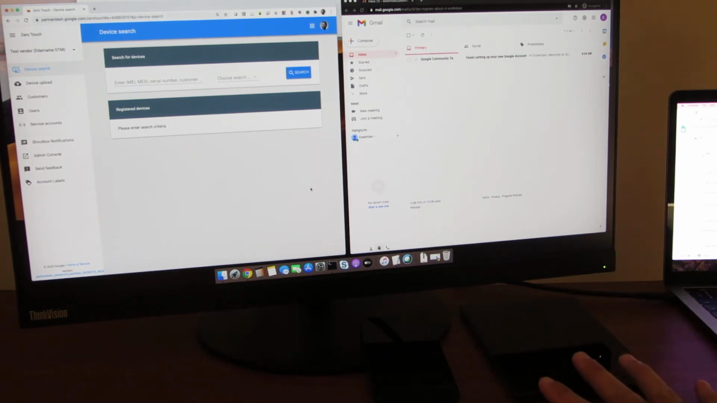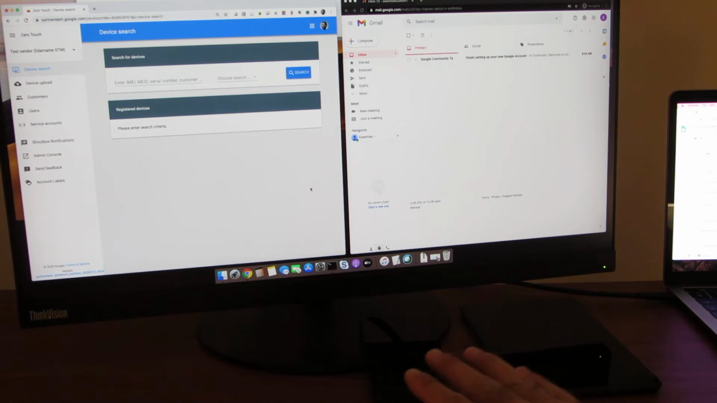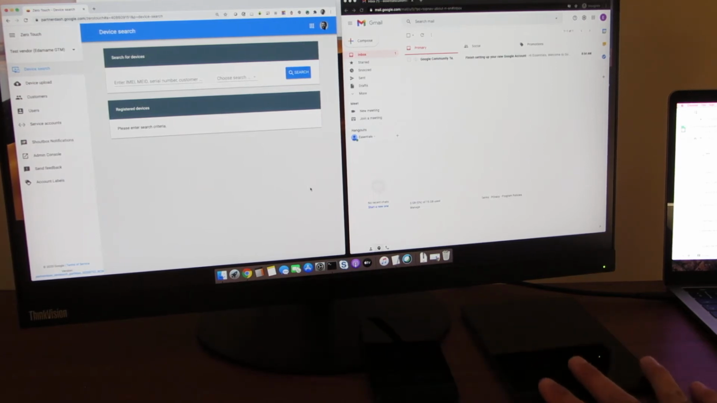I have two test devices that I'll be using for this. My cellular device is a Samsung device on the left. My Wi-Fi only device is a Lenovo tablet. Okay, so with this set up, I will talk through each of the steps in the checklist.